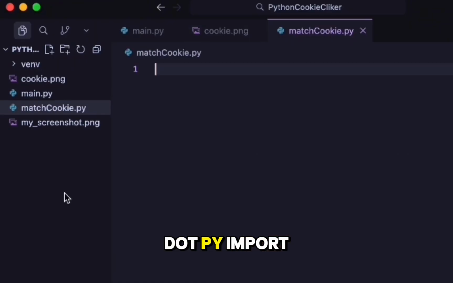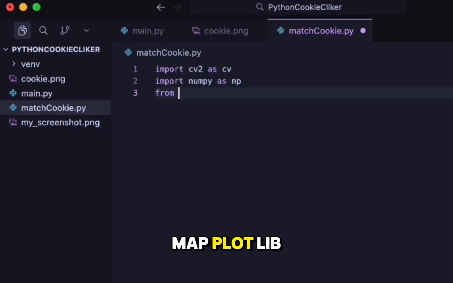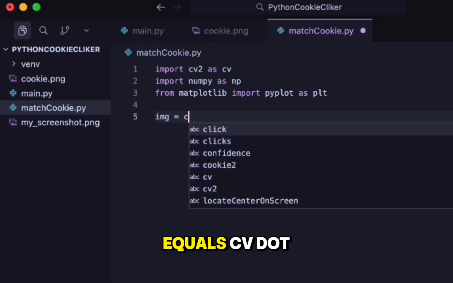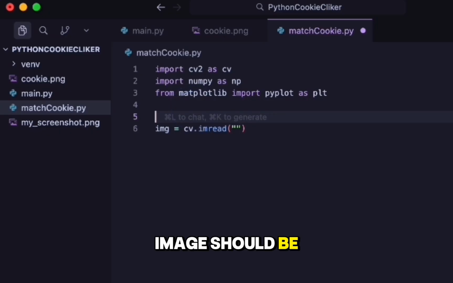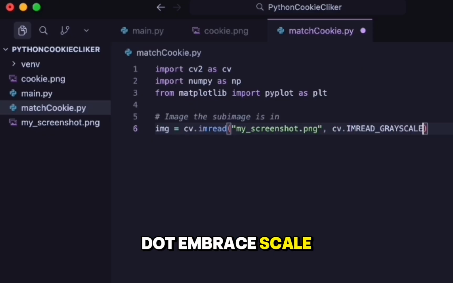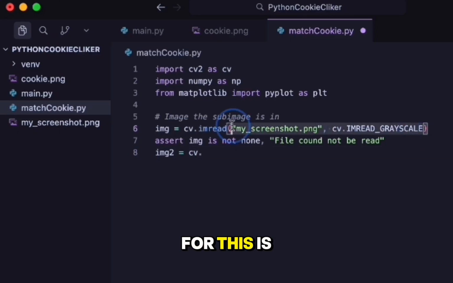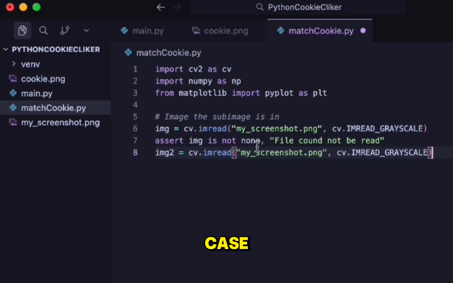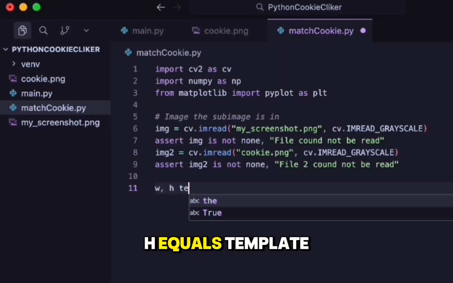Match cookie.py, import cv2 as cv, need numpy, matplotlib. And now we have image equals cv.imread. This template is what they're matching. So this first image should be the image the sub image is in. Okay, so this should be my screenshot.png and then cv.IMREAD_GRAYSCALE. Image 2 equals cv dot same thing, except this is the template. So this one's going to be the cookie in this case. So cookie.png and same thing. And then w, h equals template.shape.